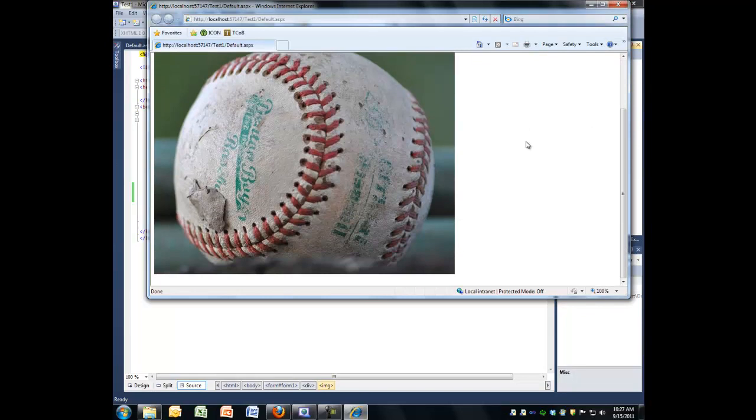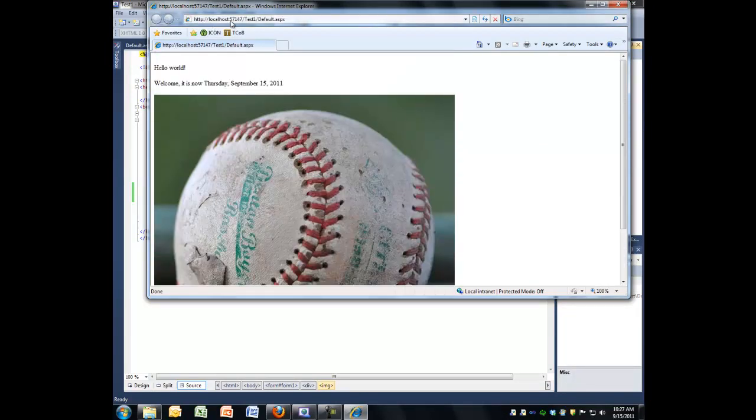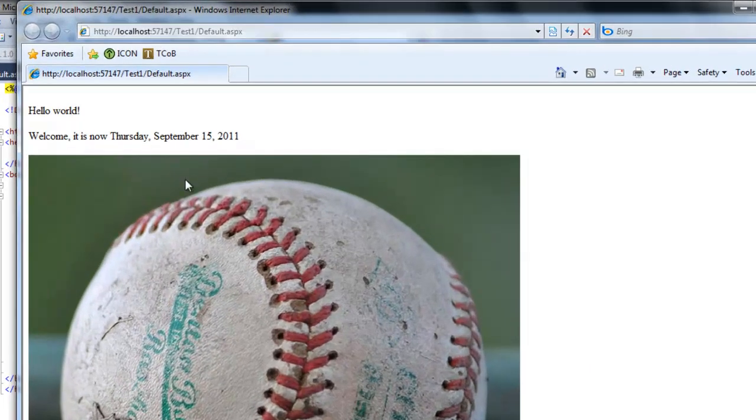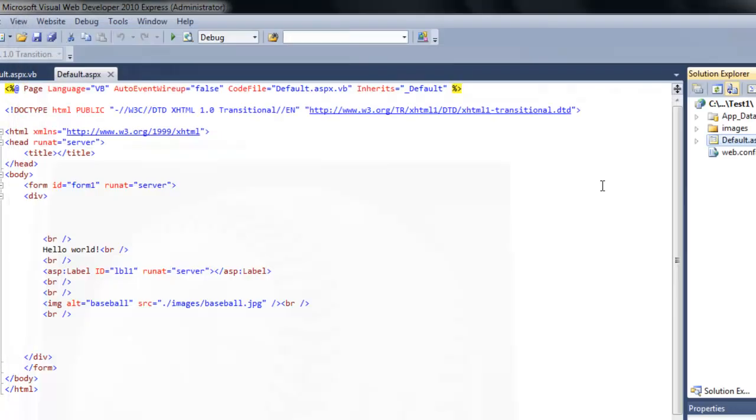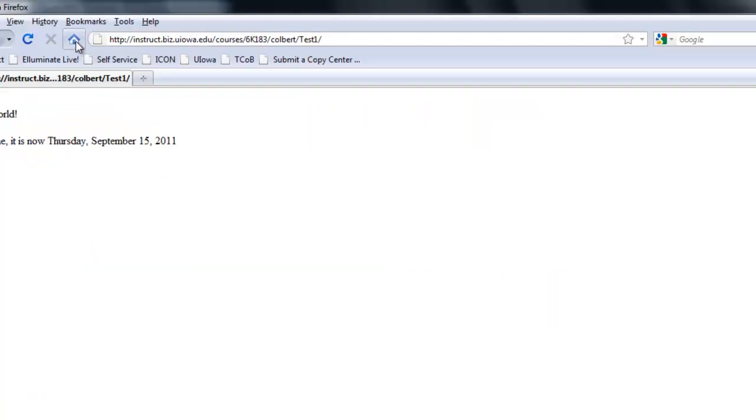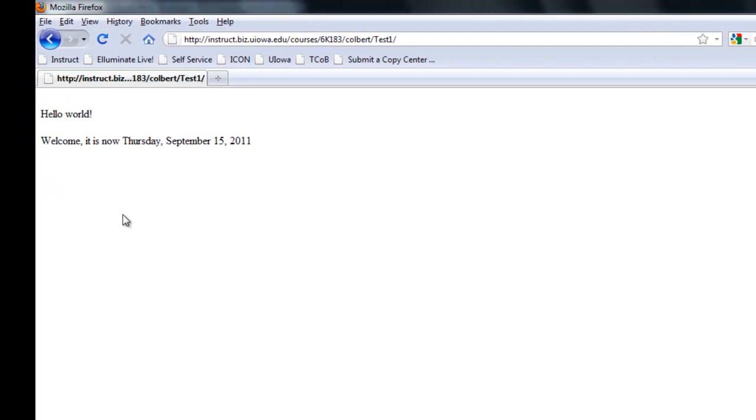I'll see here we're using the local web server. All right. I see the picture. Everything's working good here on the source. If I look at it on Instruct, the picture hasn't come over yet. So we're still working off the local source, but we haven't copied it up to Instruct.